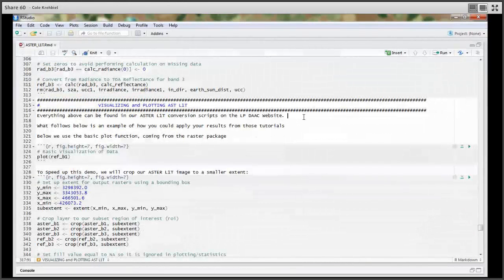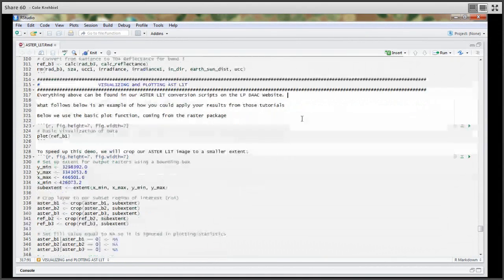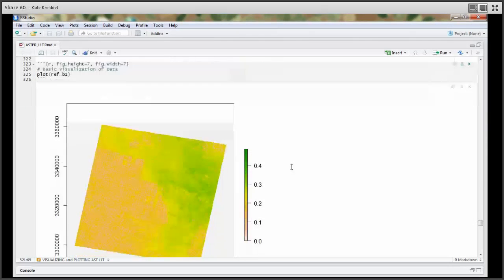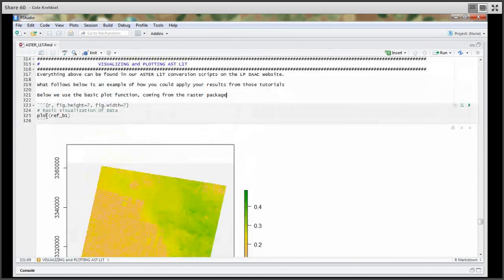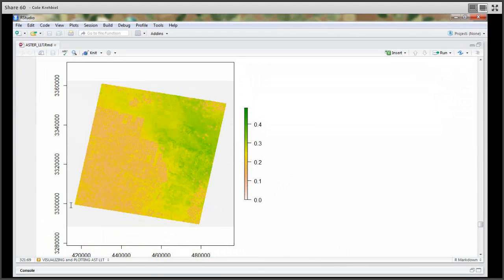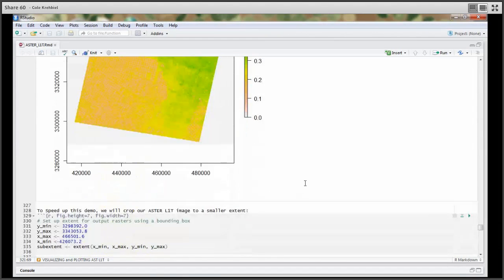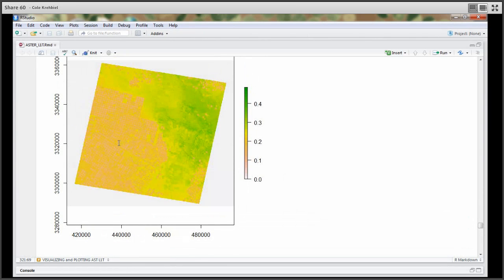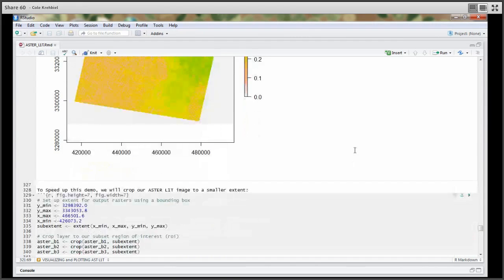So again, I want to reiterate, everything above can be found in our ASTER L1T conversion scripts on the LPDAAC website. What follows below is an example of how you could further apply your results from those tutorials. And so we're going to begin with a basic plot function, and this is coming from the raster package. So we can run this. And so here we can see we're just running plot and then our reflectance from band 1. And here we can see the entire ASTER L1T image. This is an agricultural field located in Saudi Arabia.